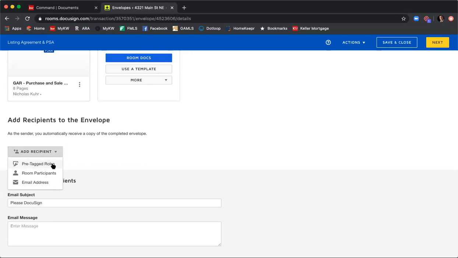So all those fields are going to be assigned to Seller 1 and Seller 2. If you select Room Participants, it will not automatically assign the signing rights and the fill-in capabilities to our sellers. So make sure you select pre-tagged roles.